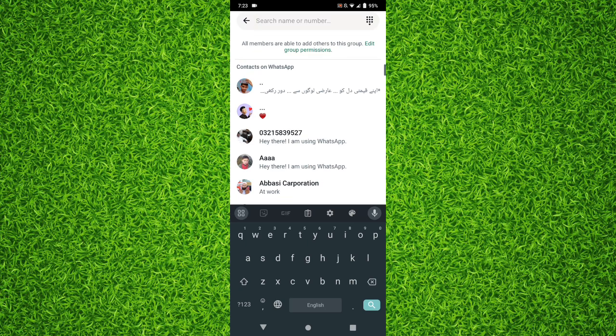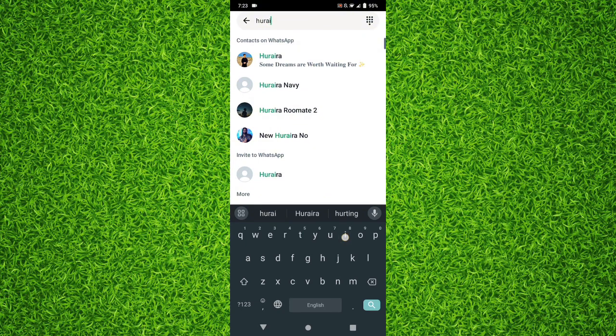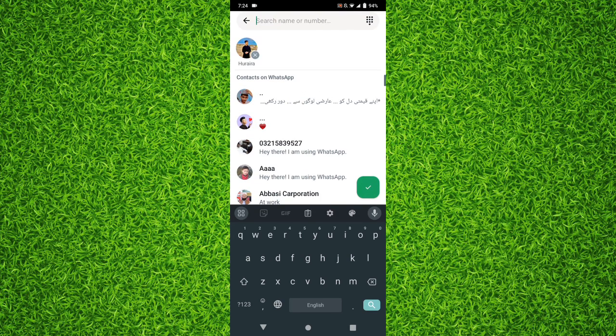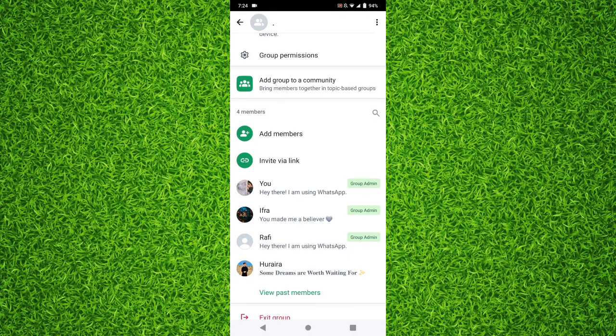Tap on search, find the person, and add them to the group. Now tap on the person's contact. Now tap on the tick. Now the person has been successfully added to the group. That's how you can easily add new members to a WhatsApp group.